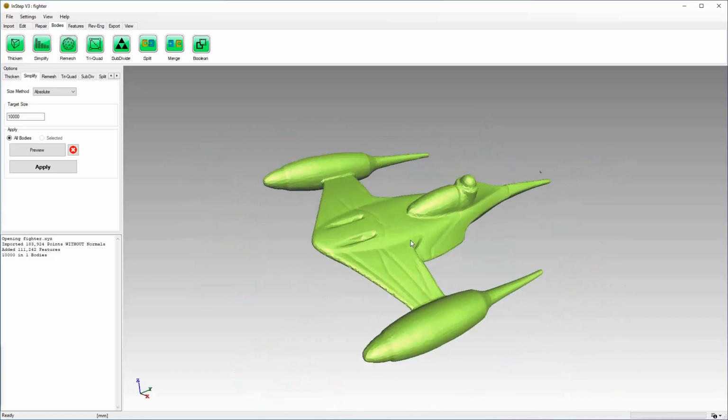And that concludes the deep dive on the point cloud import option.